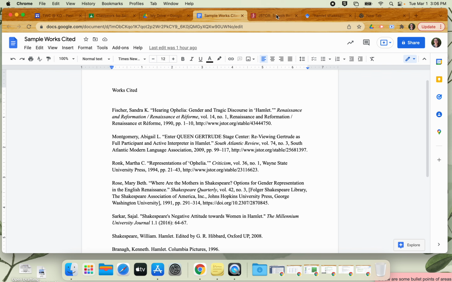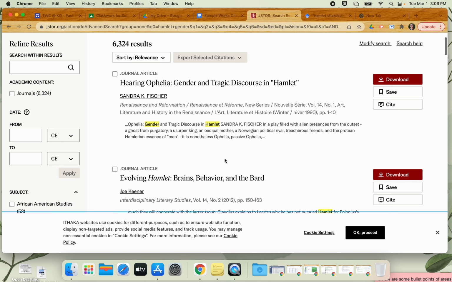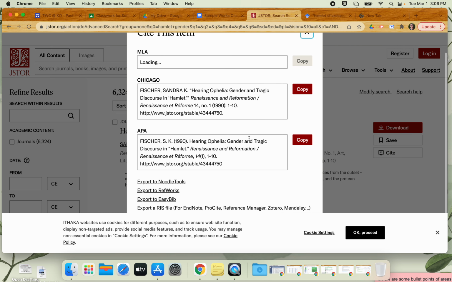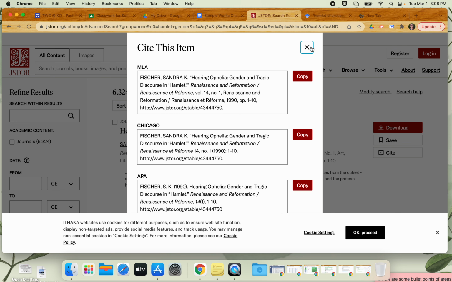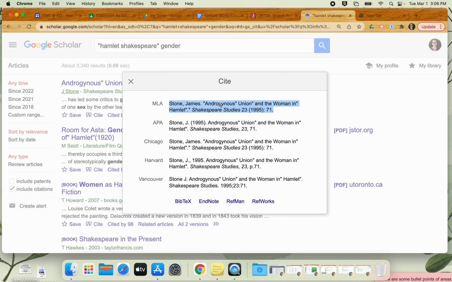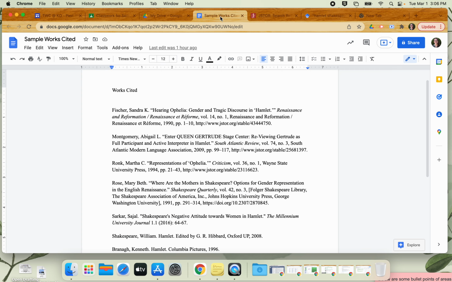So that means that if I'm gathering articles from JSTOR, I've already clicked this cute little cite button and copied the MLA citation from here. There's a similar tool in Google Scholar. I can click Cite here, copy and paste the MLA citation. I used the Purdue OWL tool or EasyBib to create citations if they weren't generated for me. So I've already done all of that work. That's the first thing to do.